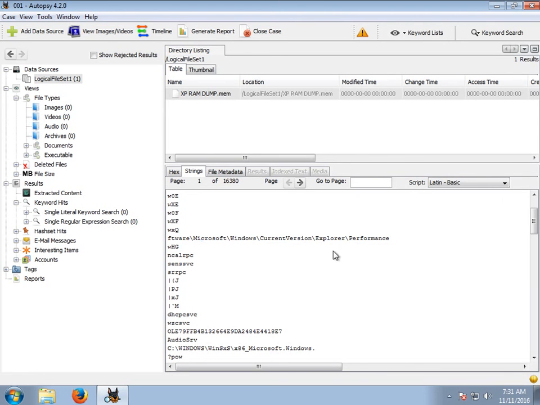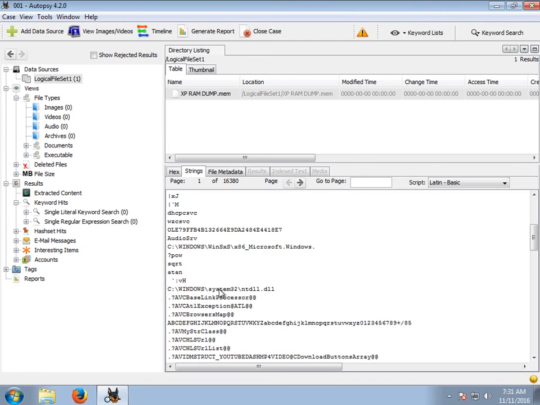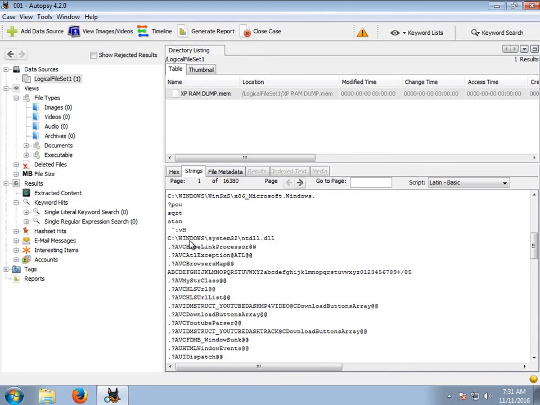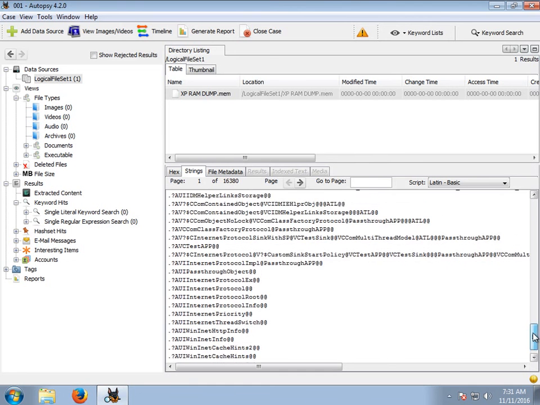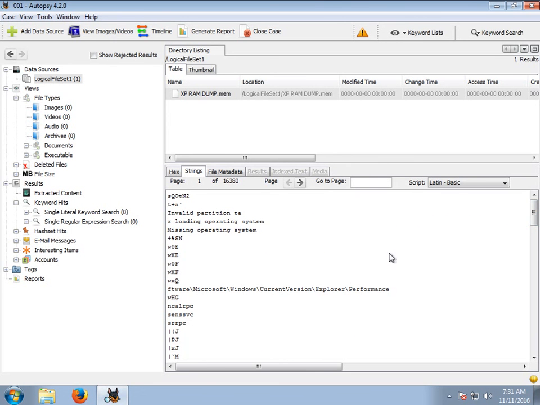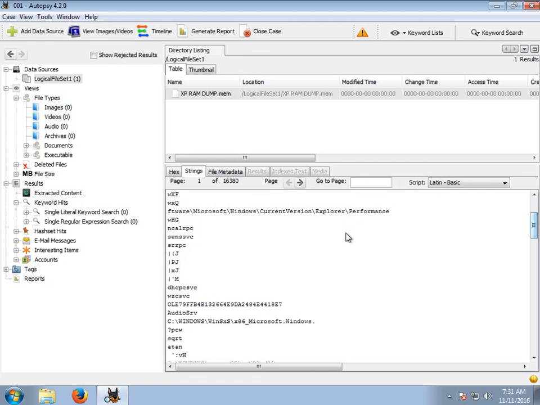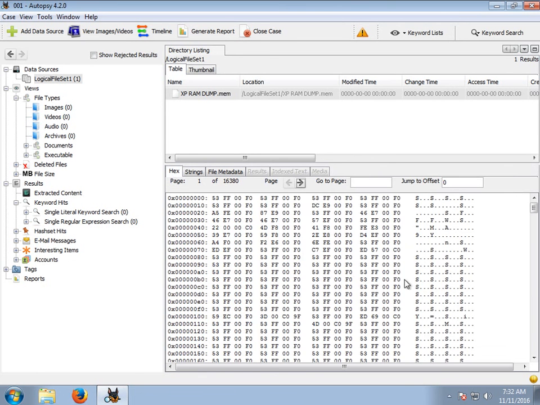Here are some registry addresses. See here Windows with SxS x86, which confirms this is the Windows 32-bit version. Here we have NTDLL and a lot of other stuff which we can investigate further. So upon looking at this information, we can clearly state that this file is a piece of Windows memory dump which contains some Windows references, settings and hex dump as well.